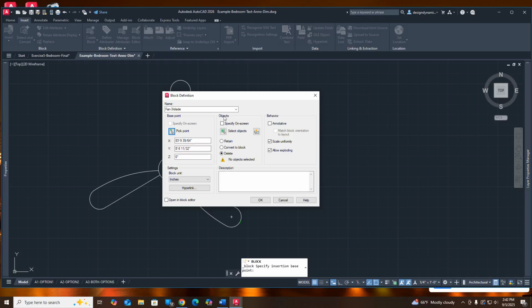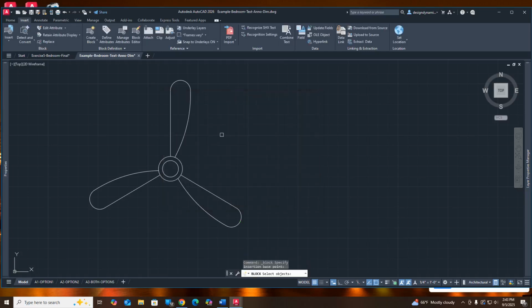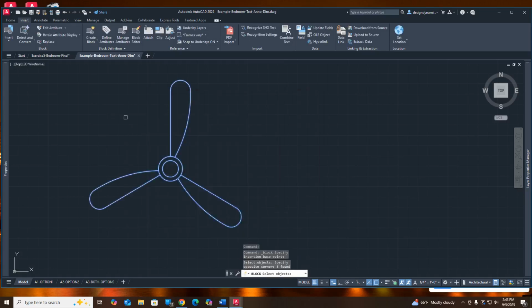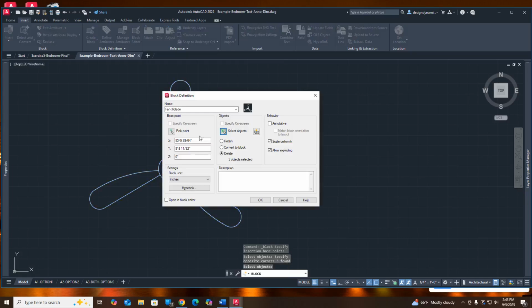Then you want to select your objects. So I'm going to actually click select objects, and I'm going to select, by doing a crossing window, all the fan blades and the actual center of that fan. Then I'm going to hit enter. It's going to send me back.